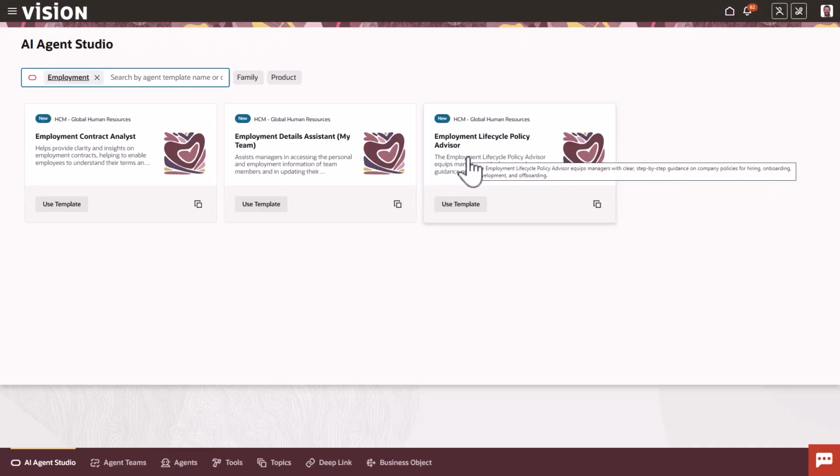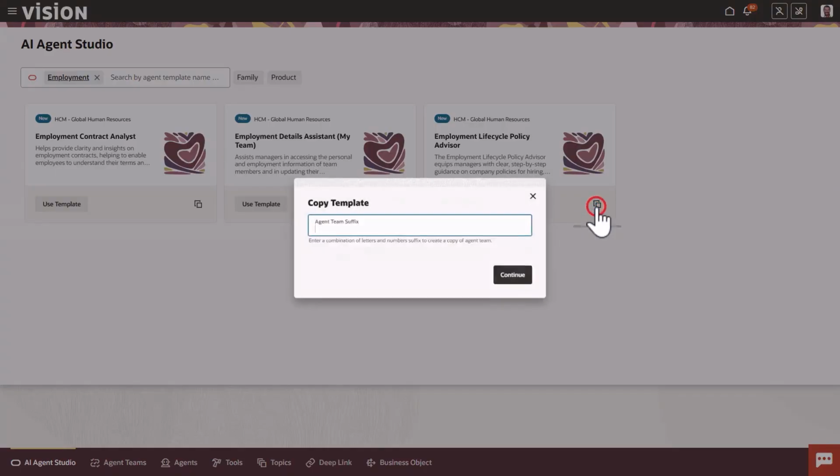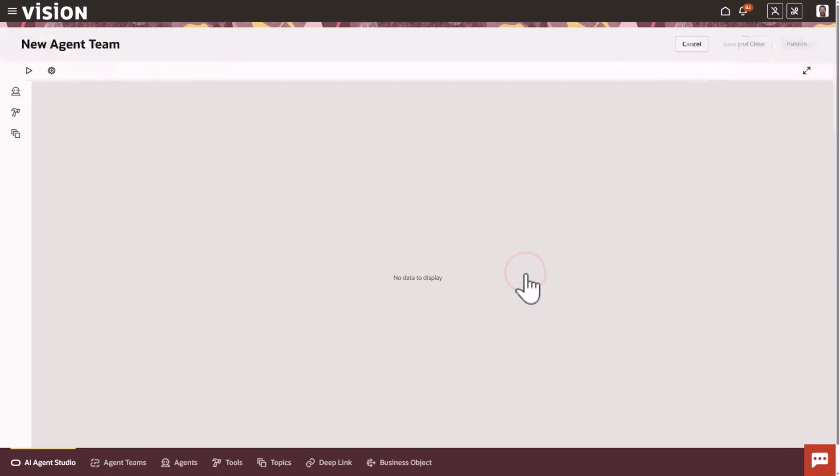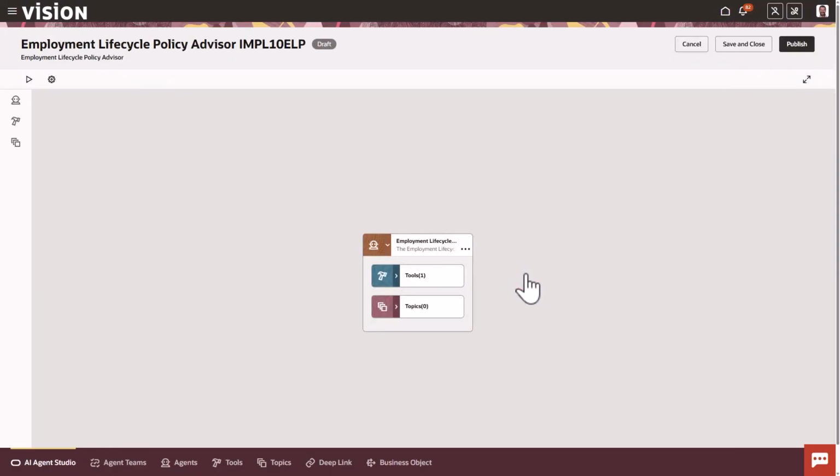For this lab, we are going to make a copy of the Employment Lifecycle Policy Advisor agent. So we'll click on the Copy Template option. Here we will enter the agent team suffix, which will be used when creating the name for our custom agent. Once the suffix is entered, we'll click Continue. At this point, we are in the AI Agent Studio canvas. The system has generated a name for us using the suffix we provided, and we can see the agent is in draft mode. This is our chance to review the agent team details and definition, as well as the AI agent itself, the topics it will cover, and the tools it will use.